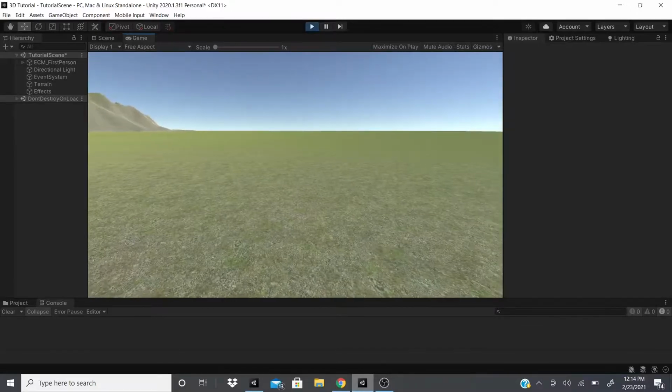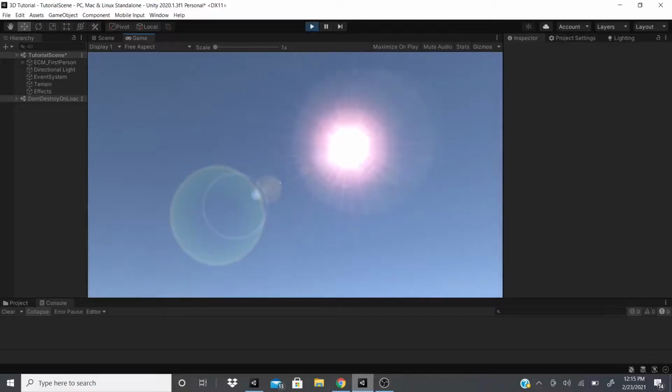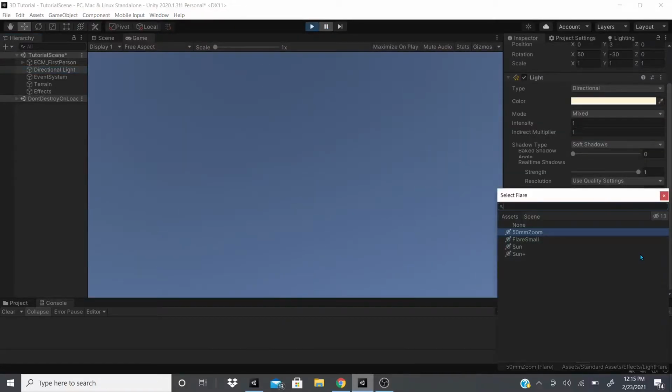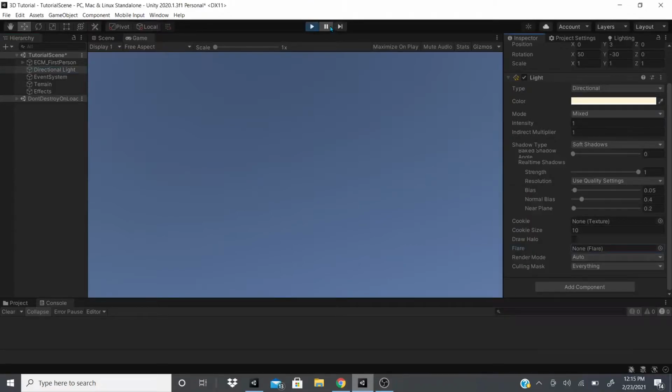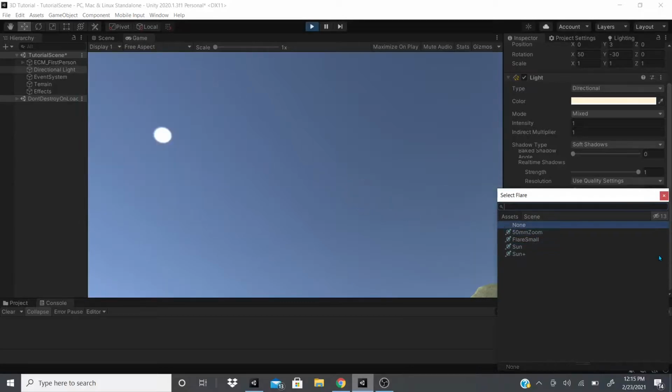So if we check the directional light, or the sun in this case, you can see that little bright flare. Now let me pause it real quick and take the flare off just so you could see what the flare is doing. Now if I hit pause, as you can see, it's just a regular sunlight. If I add a flare, you can see the different flares.